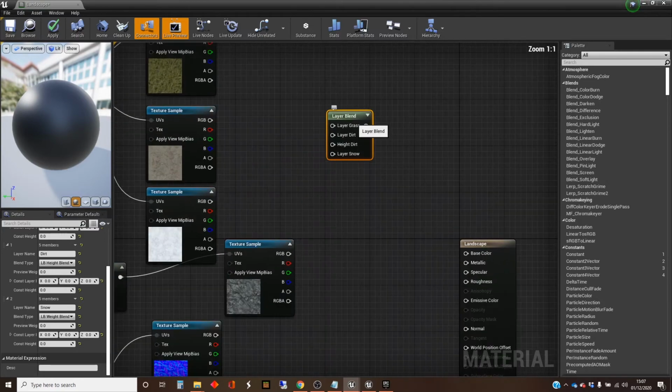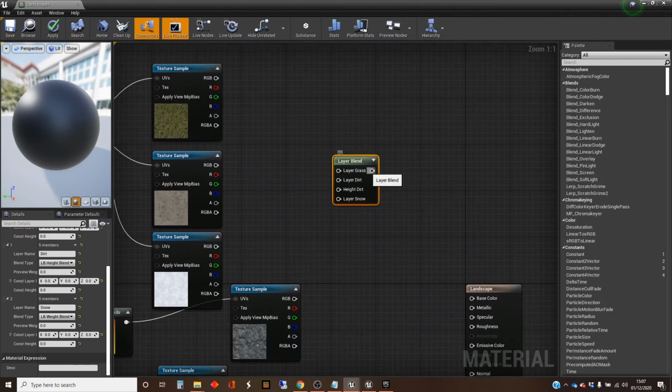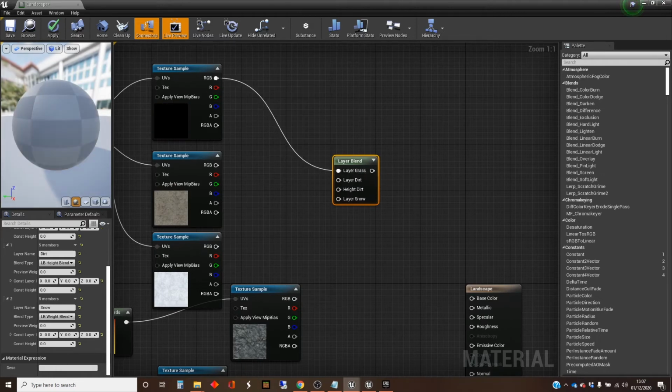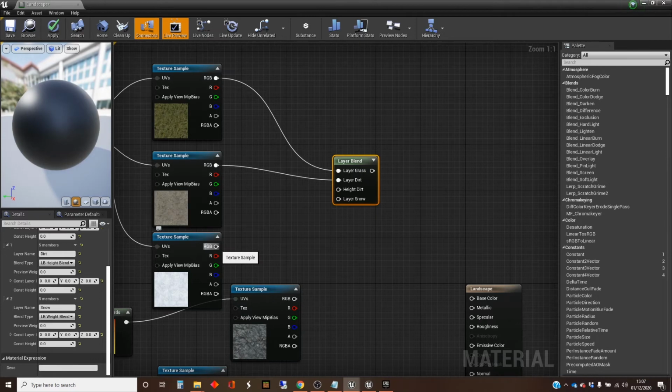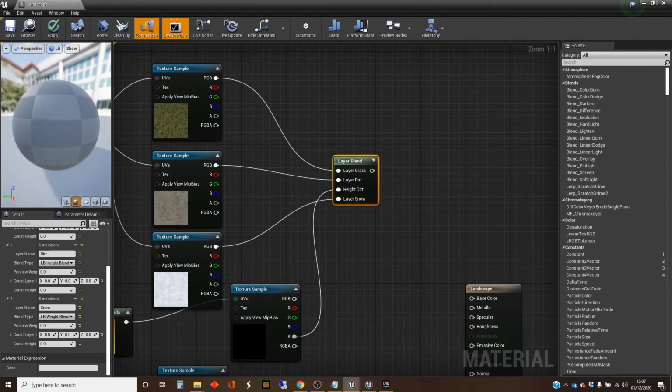So this gives us 4 inputs on our layer blend node. We've got a layer grass input, which we're going to bring from our grass texture. We've got a dirt, which we're going to bring from our dirt texture. And we've got a snow, which we're going to bring from our snow texture. We've also got the height dirt, which is that information that's being used for the peeping through of the dirt where we've got the snow. So I'm going to feed that out of the alpha channel there, into the dirt height.